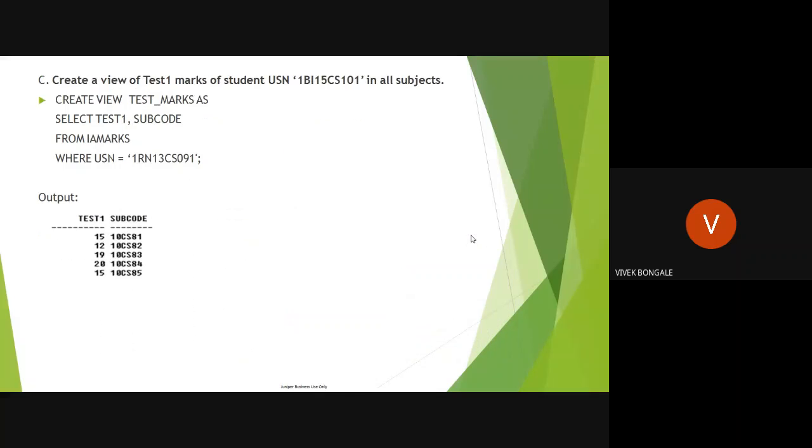Okay, the third one, create a view of test 1 marks of student USN. You just give the USN number there, in all subjects. Okay, we have to create a view for this particular student only for test 1 marks. Whatever test 1 marks he has got in all subjects, we have to retrieve that value, right? They have clearly mentioned we have to use the view.